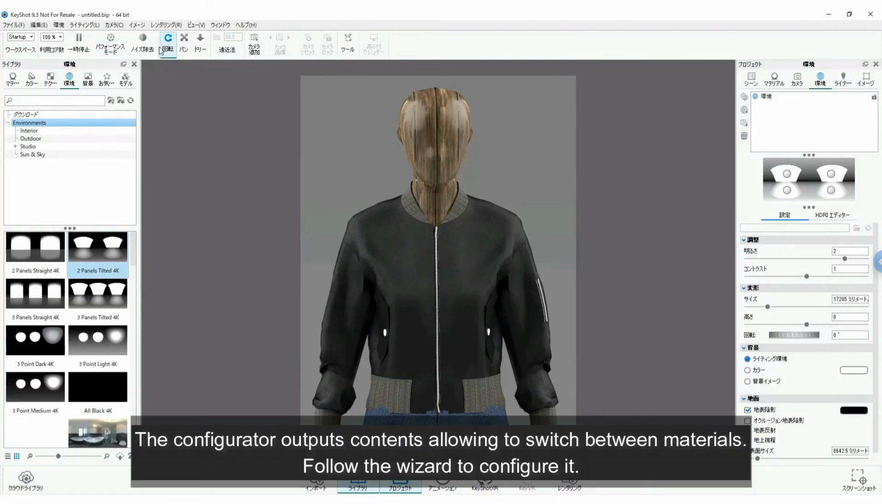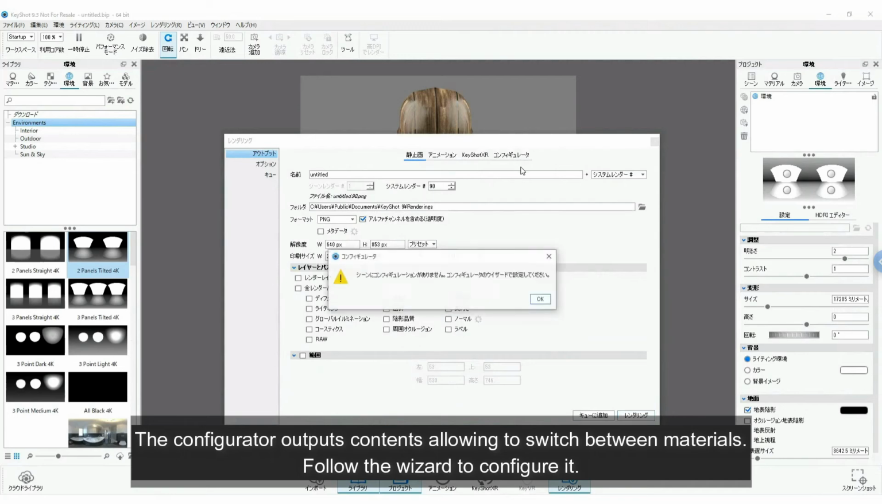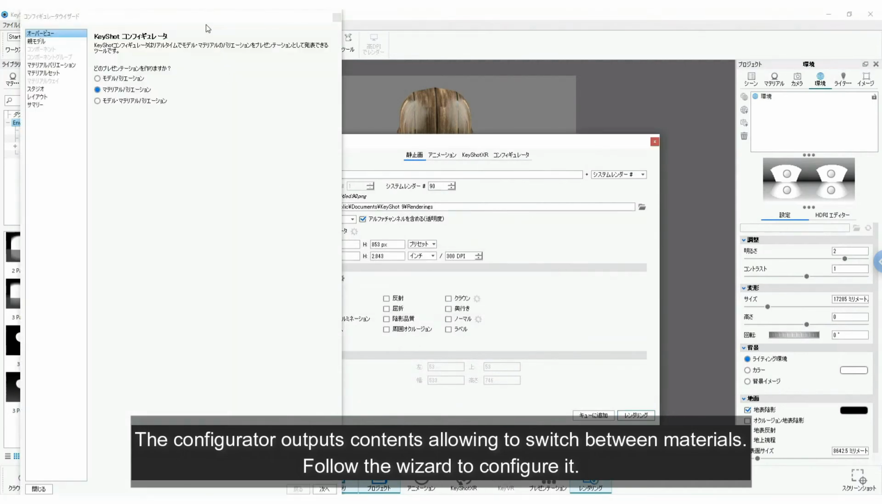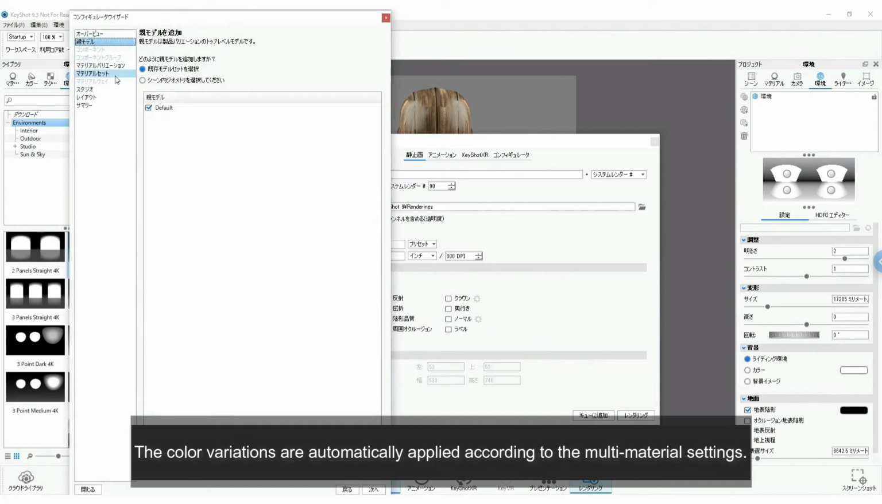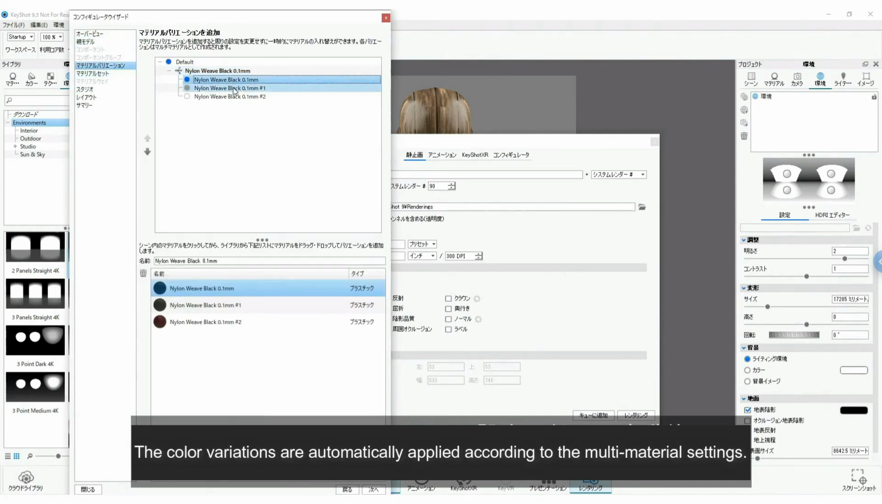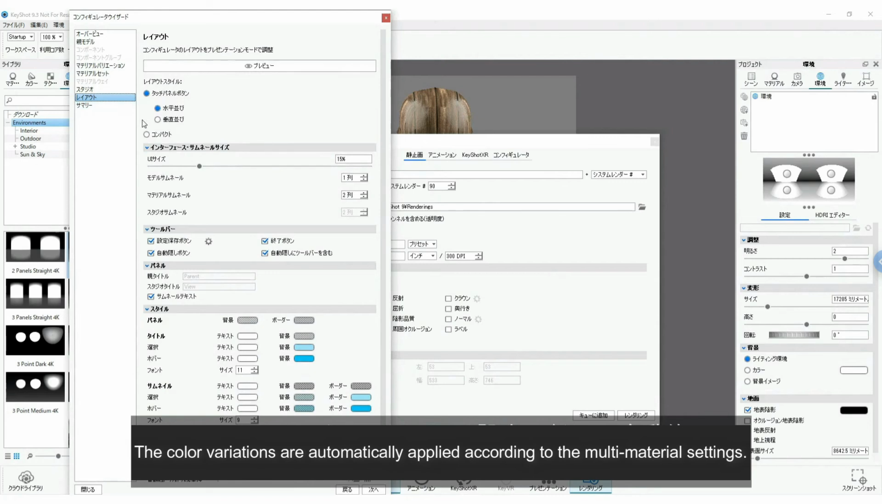Step 10. The configurator outputs content allowing you to switch between materials. Follow the wizard to configure it. The color variations are automatically applied according to the multi-material settings.